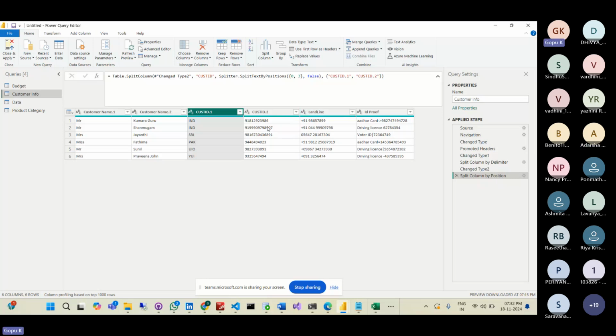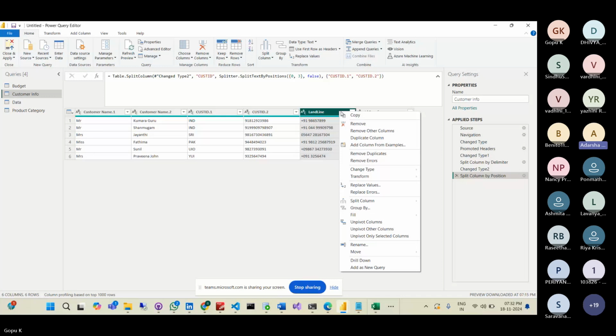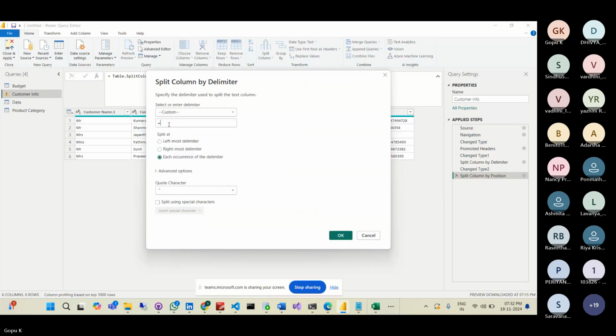Now in the landline number, if you have to split it, you have to split based on the space value which is present between the numbers. So you have to go to split column by delimiter. Instead of plus, you have to give it as a space value. Press the space bar on your keyboard. You have to choose the rightmost delimiter. From the right side, we are looking for the space. So give OK.